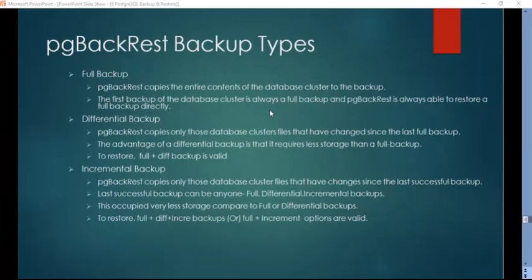To restore your PostgreSQL cluster, you need the full backup and the differential backup. On top of that, if any changes happened after the differential backup, you need the full backup, the differential backup, plus the WAL files, or log files. Then you will get the consistency of your database after restoring into either a local system or a remote system. The next one is incremental backup.